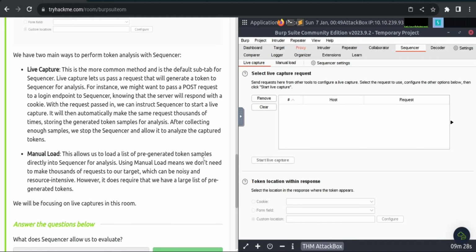Next one is manual load. This allows us to load a list of pre-generated token samples directly into sequencer for analysis. Using manual load means we don't need to make thousands of requests to our target, which can be noisy and resource intensive. However, it does require that we have a large list of pre-generated tokens. We will be focusing on live captures in this room.